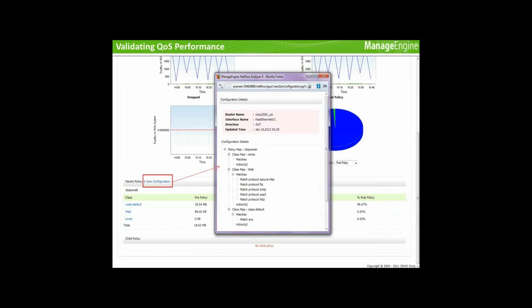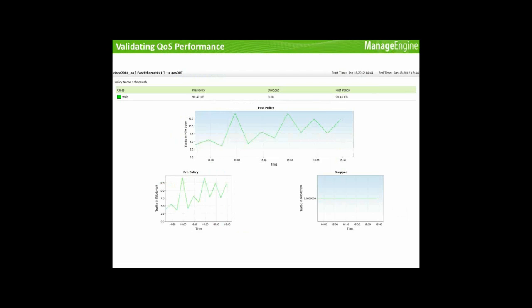So that is how detailed the reporting is. And you can view the configuration. That is something else where you can make a note of your configuration when you see the report there, and you can drill down to a class. A traffic class is this traffic group, and you can drill down and see what is the pre and post policy traffic statistics for each class.